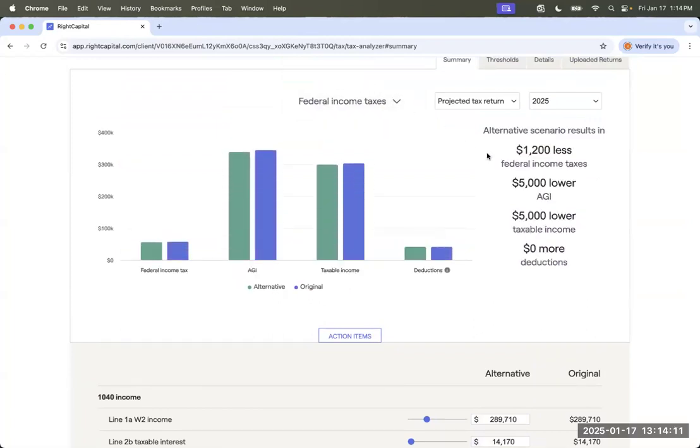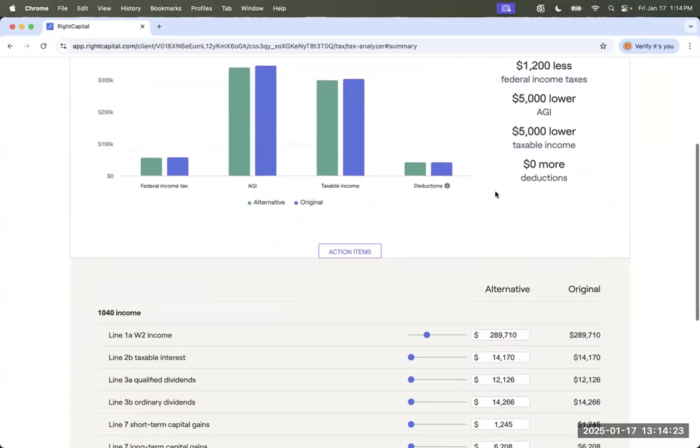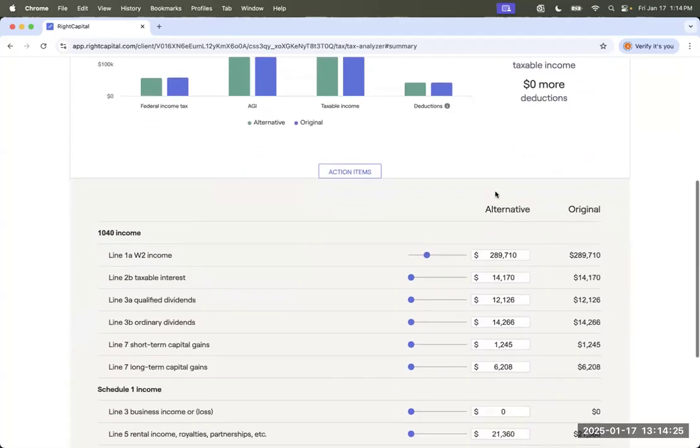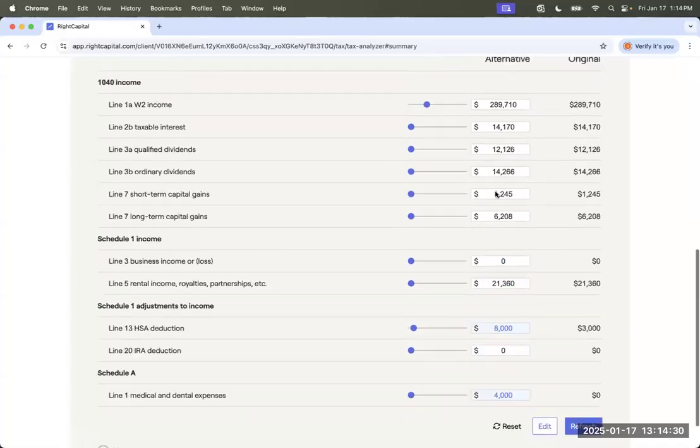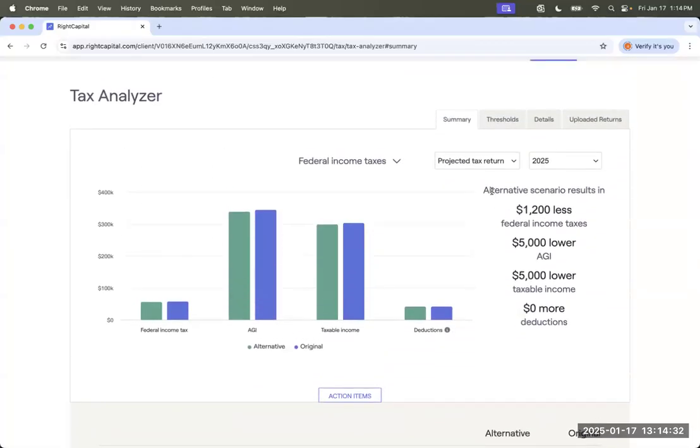So you can see how that's impacting our federal income taxes. We have $1,200 less as a result of that, $5,000 lower for AGI, $5,000 lower for taxable income, and not anything significant when it comes to deductions yet, which is perfectly fine. So this is where we can start to carve out some of those different strategies. This is really focusing on 2025.